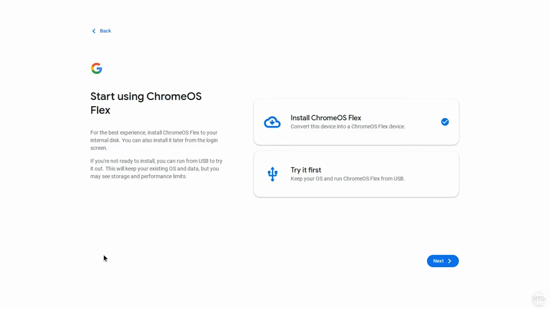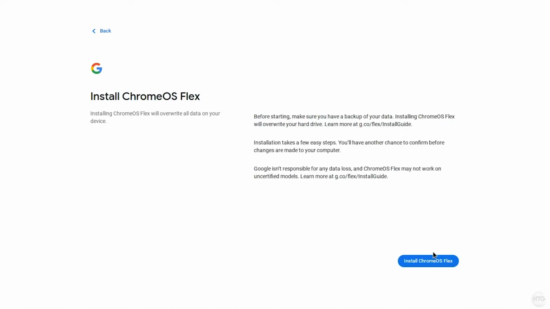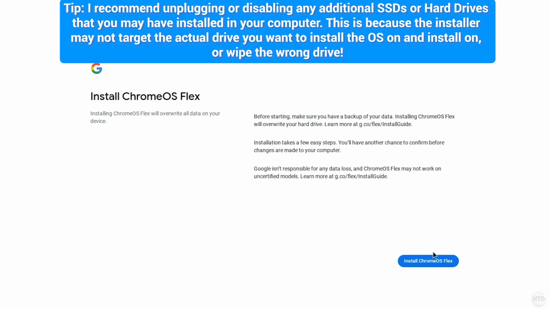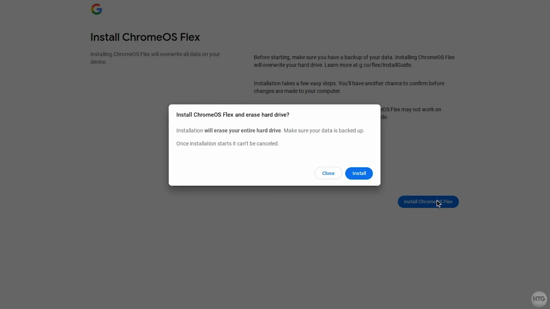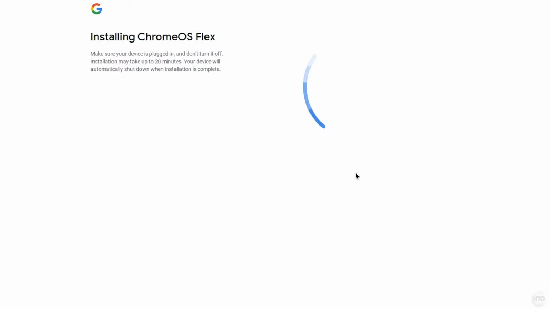Anyways, for this example, I am going to install Chrome OS Flex on my computer, so I'm just going to check Install Chrome OS Flex, then click Next. You'll then get a final warning that Chrome OS Flex will install onto your computer, and it will wipe your computer's storage device, so make sure that you have any important files on your computer backed up before continuing, as they will be lost when you install the OS. Once you're ready to install, click the Install Chrome OS Flex button, and then click on Install once again.